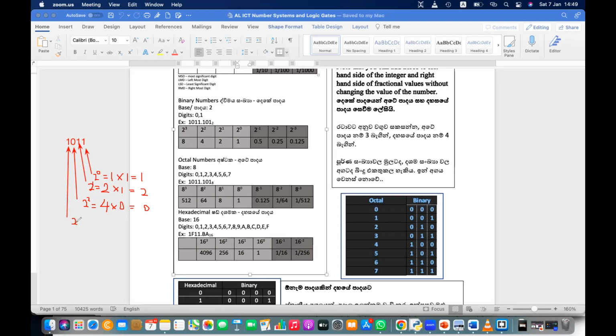Then this is 2 to the power 3. What is 2 to the power 3? 2 into 2 into 2, it's 8. It's always double, right? Here, in the decimal system, it is always 10 times: ones, tens, hundreds, thousands, 10,000s. 1 into 10 is 10. 10 into 10 is 100. 100 into 10 is 1,000. But here it is 2 times. 1 into 2 is 2. 2 into 2 is 4. 4 into 2 is 8. Always it doubles.